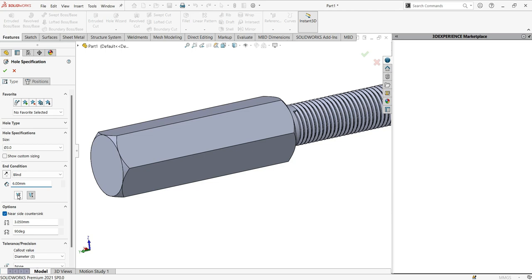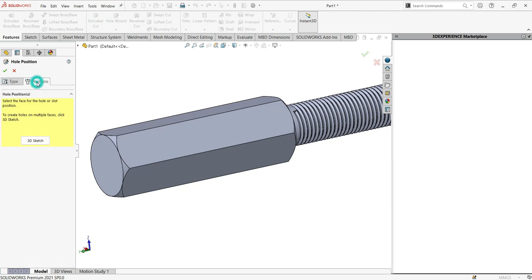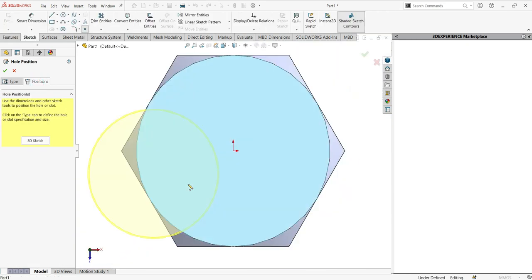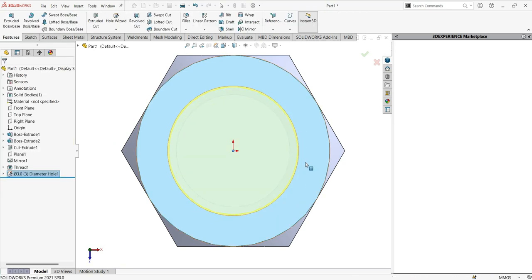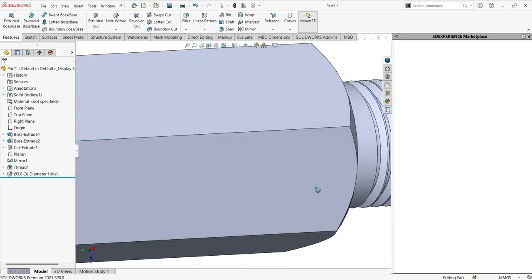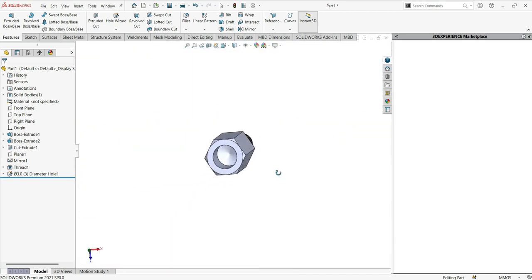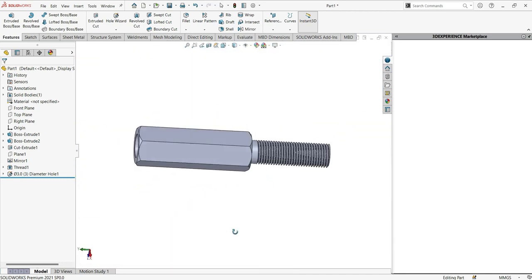And then select up to this, but downward it is extruded. And then select these positions, like this face, and then go inside this surface and then select OK. Look, our hole is automatically created.